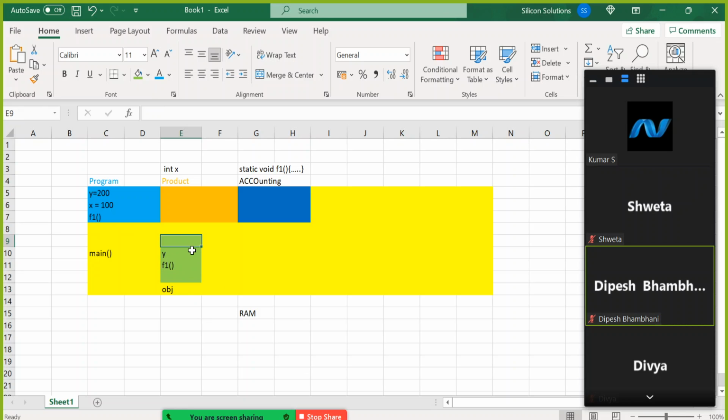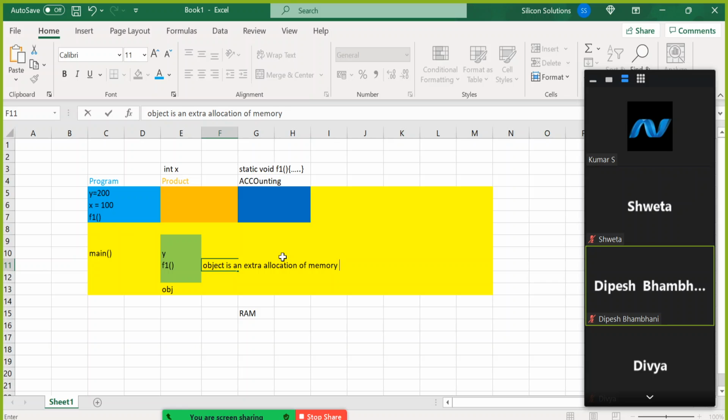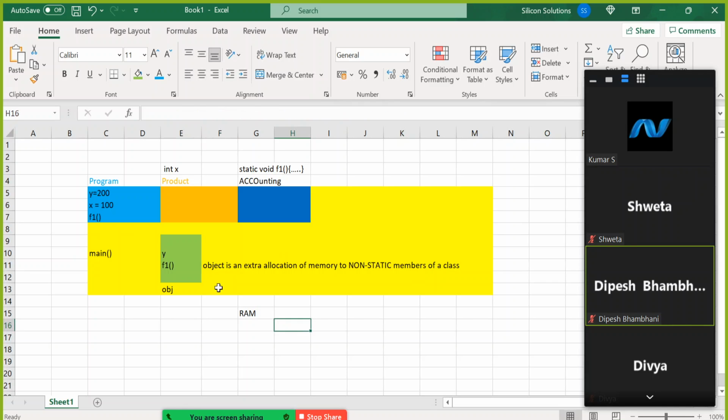So now you can define an object easily. An object is an extra allocation of memory to non-static members of a class. That means as per that, y and f1 qualified, and it put them inside this.